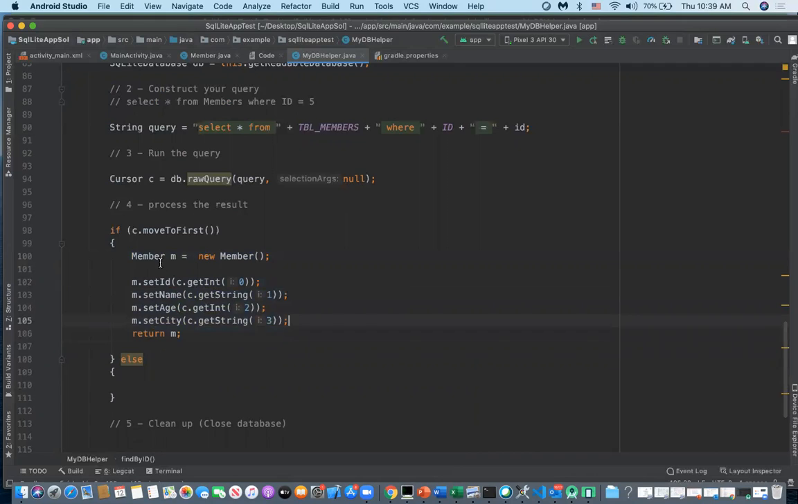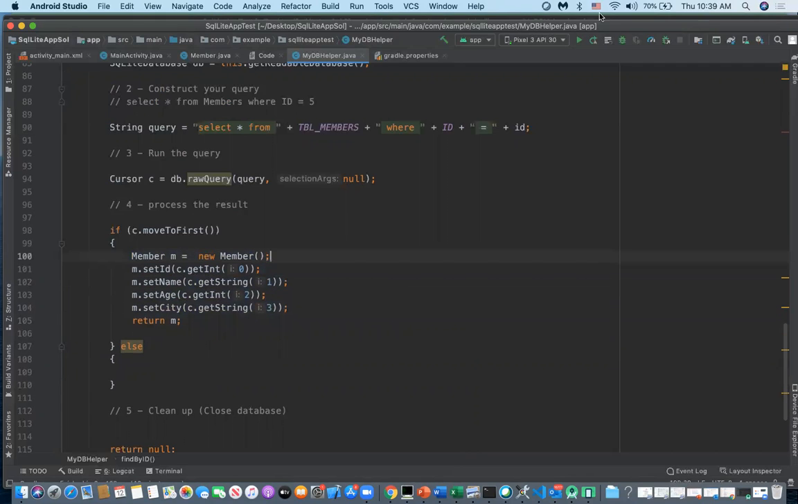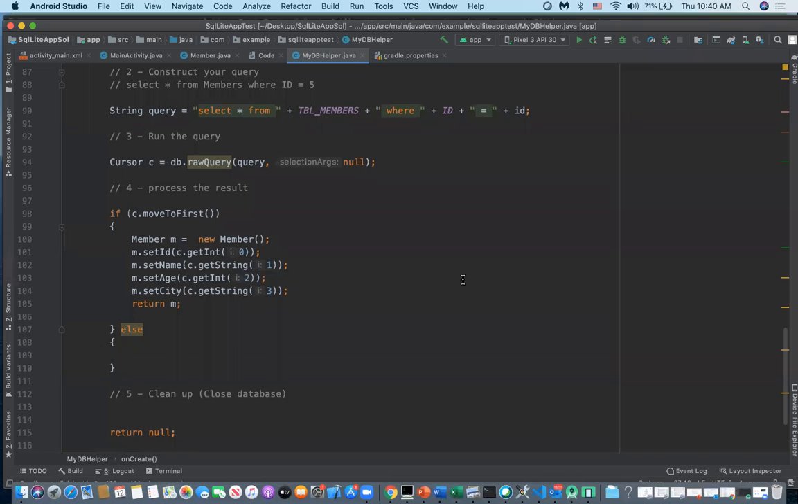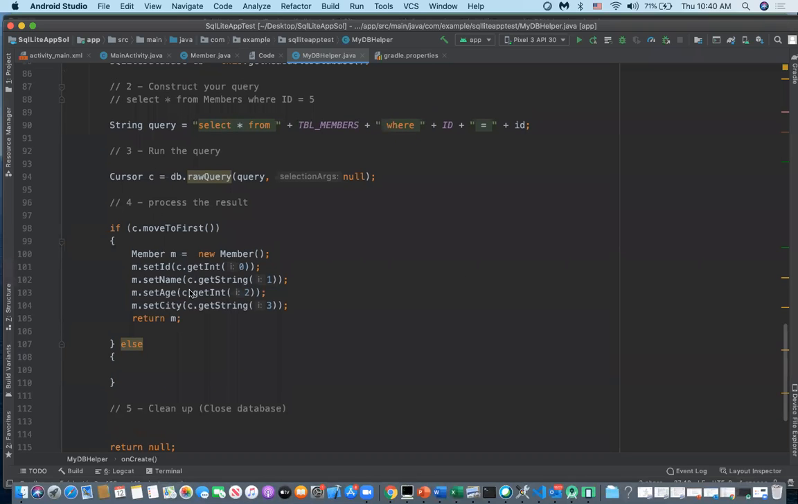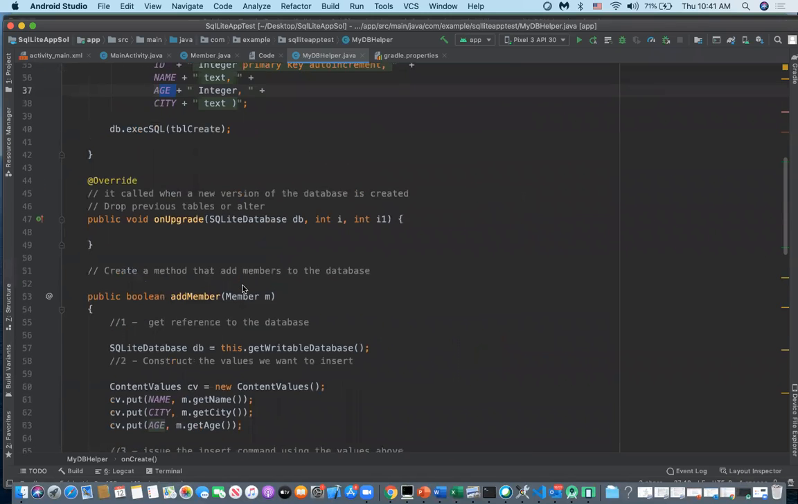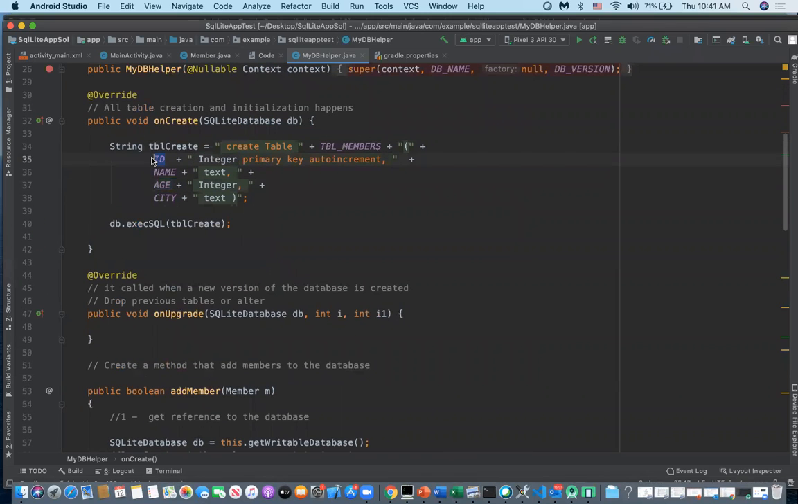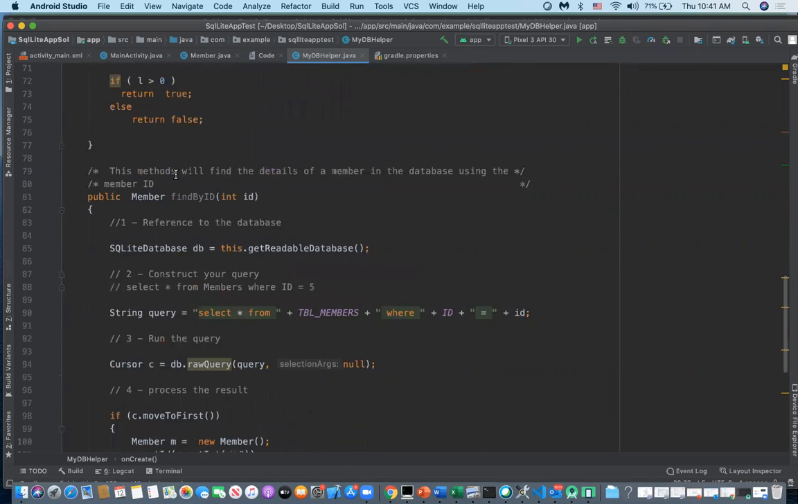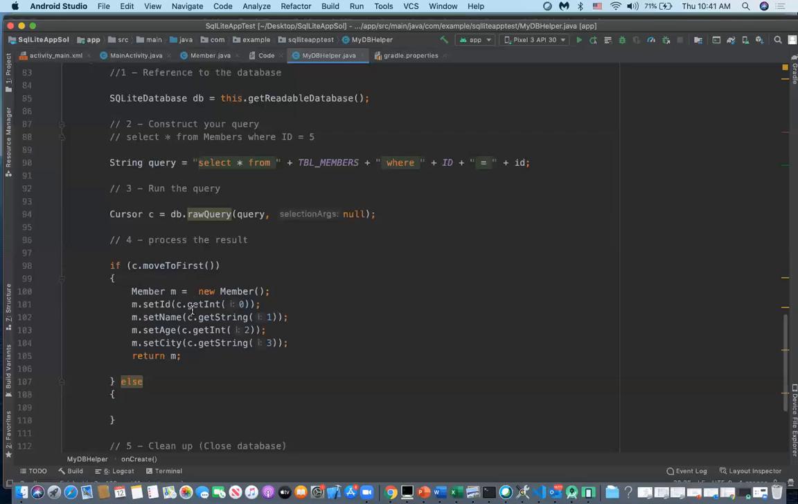All right. Let me pause for a minute and give you a chance to ask questions. Okay, so there was one question, and it was a good question. It says, why do we use get integer here and get string here? Well, that all depends on how you create the table. If you go back to the top, we've said ID is an integer, name is a text, age is an integer, city is a text. So depending on how you defined your table and your fields, you have to use the proper method from the cursor.